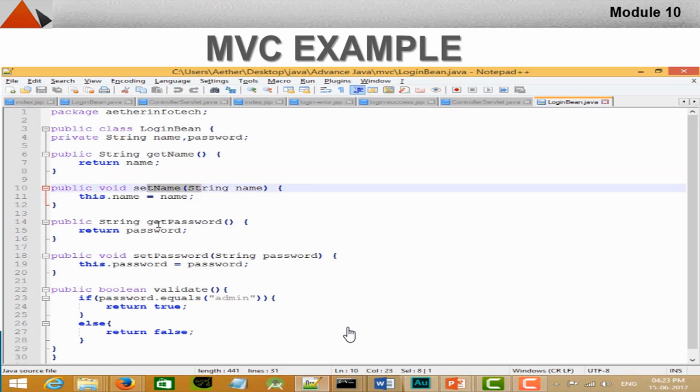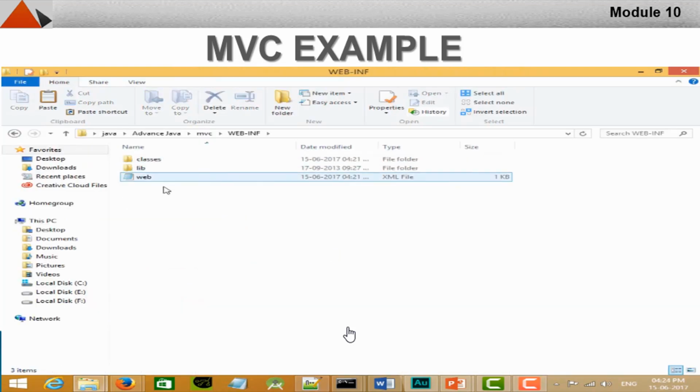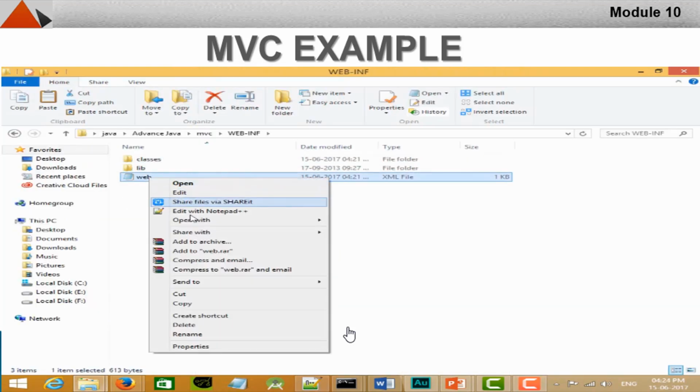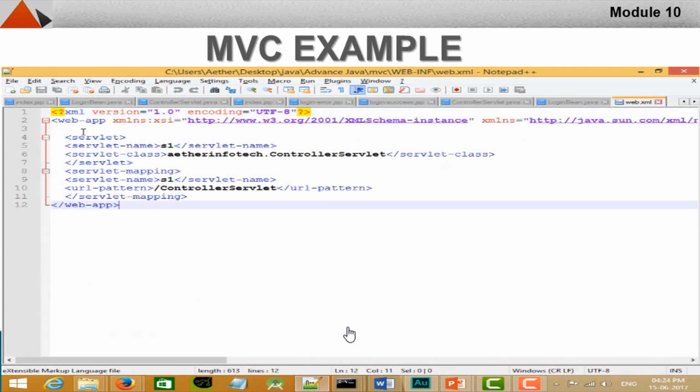So let's see it. First of all, let's have a look at the controller servlet. In this servlet I have created logic for validating the inputs from the index page. If it is validated correctly, then it would give the success page, otherwise it will redirect to the error page. For validating the user we have to put the data. For data we have used Java Bean classes.